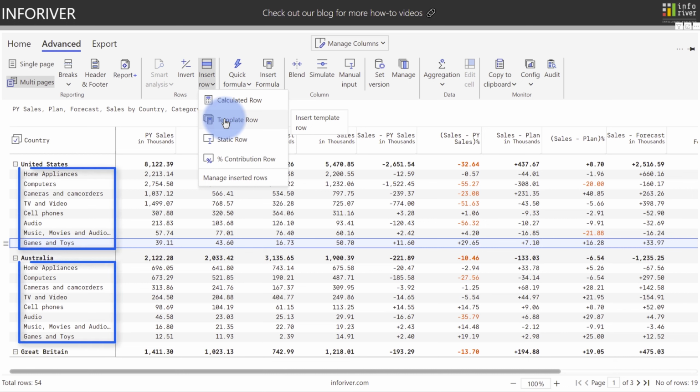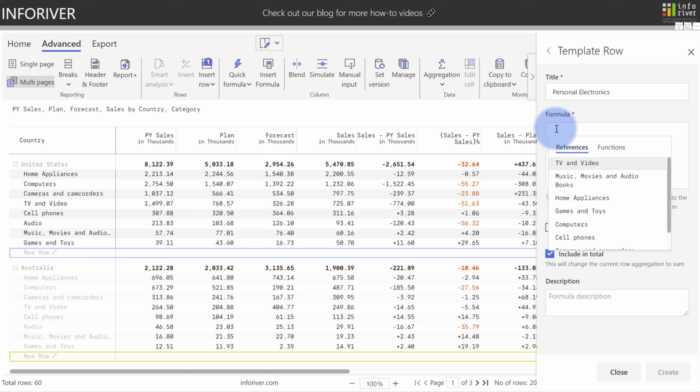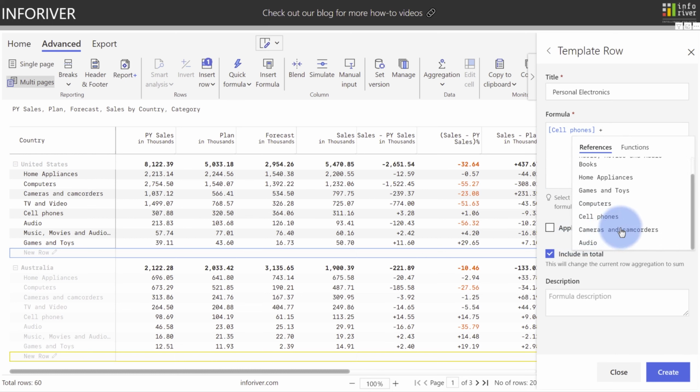If you actually take a look at our child leaves over here on the left in our hierarchy, you'll notice that these subcategories repeat. So I'm going to select template row, and you can see now highlighted over on the left that this new row will repeat for each of the country parent categories that we have in this table. I'm going to give this category a new name, and using the autocomplete in the formula bar, I'm going to add the categories of cell phones, cameras, and camcorders together. I'm going to select cell phones from this drop down here, and then add cameras and camcorders together as well.